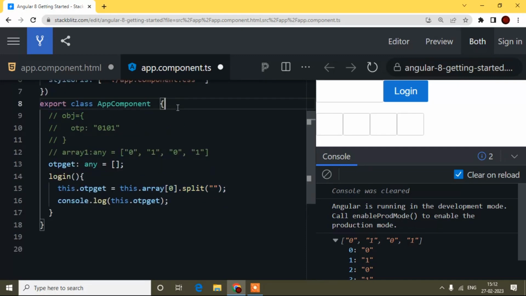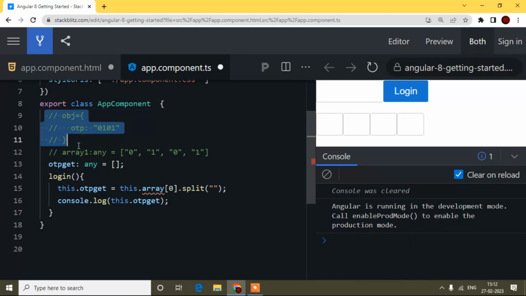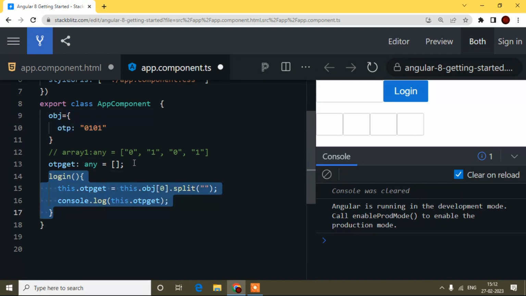Now coming to the second scenario, where I can receive an object. So how can I convert this object into an array like this? So first this dot object, and if you don't know why I'm using this keyword, it is because this is a global variable, right? Login is the function, and a global variable means whatever variable we declare outside the function. When we want to access those variables inside a function, we use the this keyword, okay. So this dot object dot OTP, and here there is no need to write an index because this is an object.